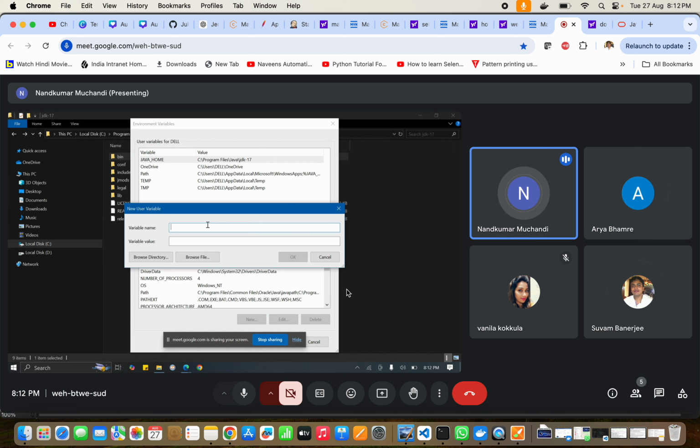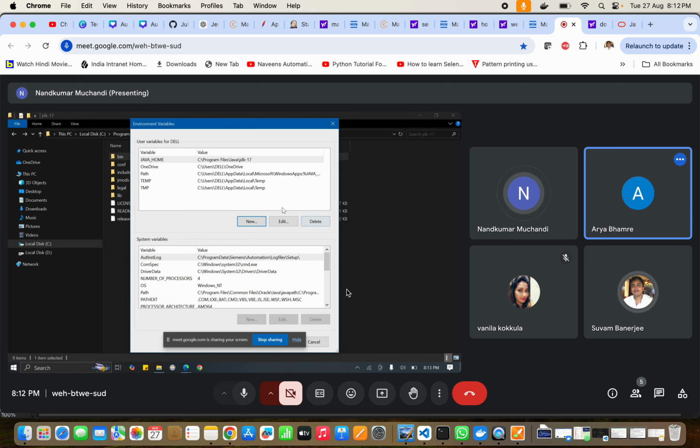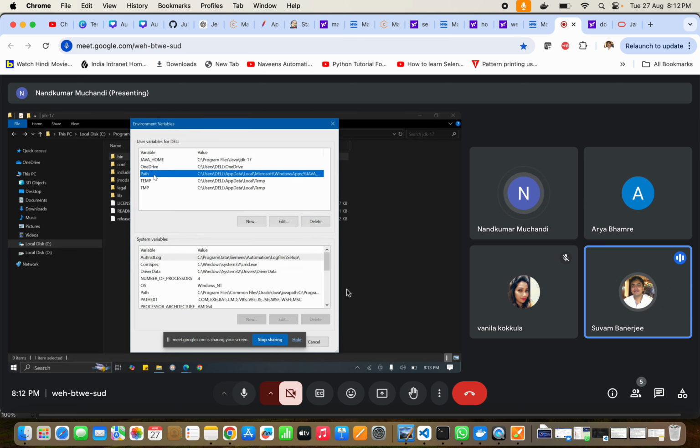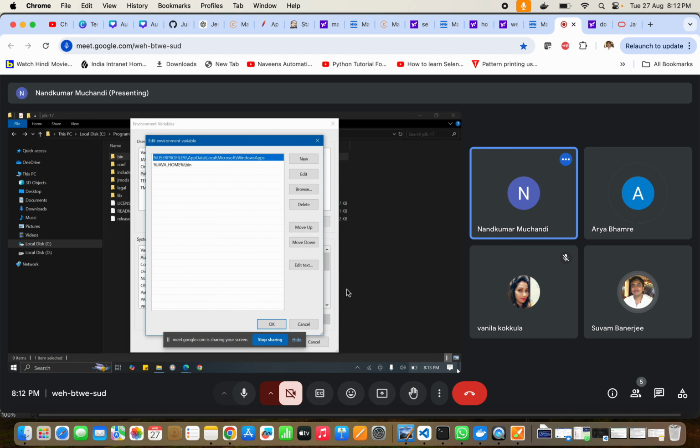Java underscore home. And click on OK. Just cancel, and after that click on path and click on the edit button. Edit. And here just type percent JAVA_HOME percent slash bin.